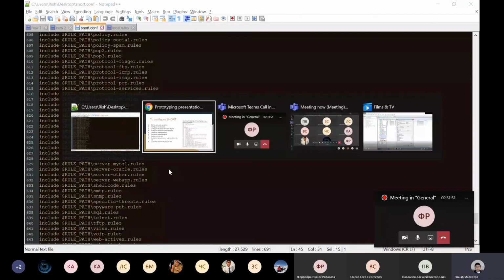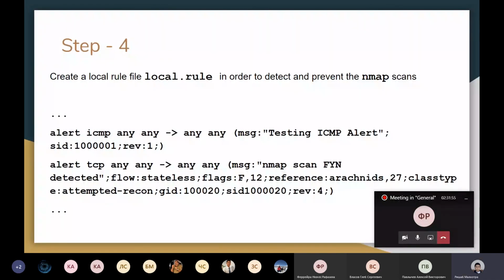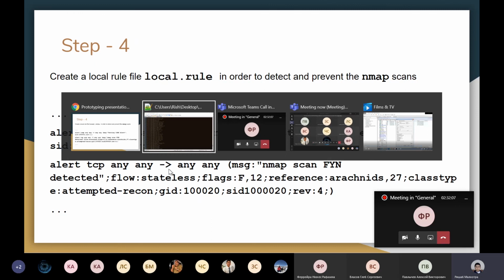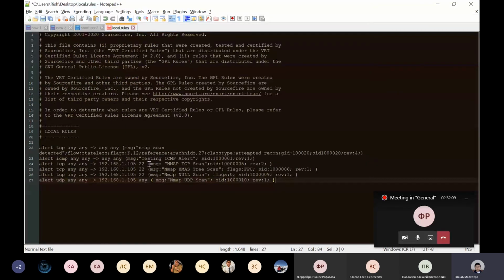Once we are done configuring Snort, we create a local rule file called local.rules. This is specifically done in order to detect Nmap scans. Snort has different functionalities, and here we are using particularly the Nmap scan. So I'll show you the local rules. Here we are able to detect ICMP attacks, TCP attacks, UDP pings, from any host to our host on particular ports. We are using TCP scans, Xmas tree scan, and null scans.